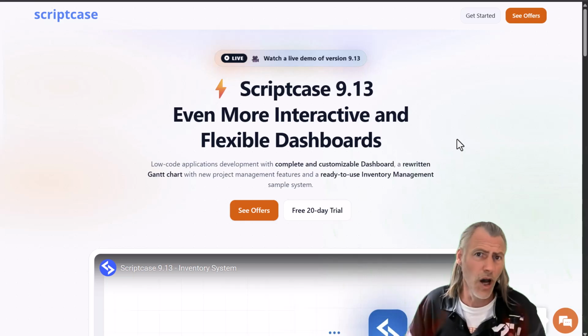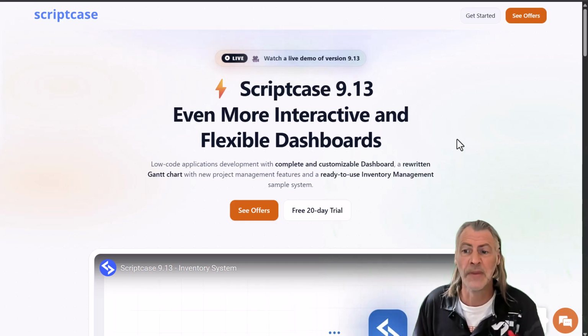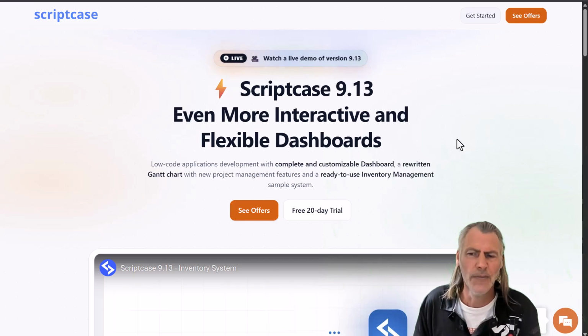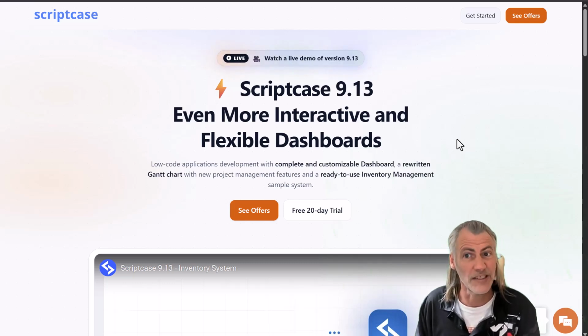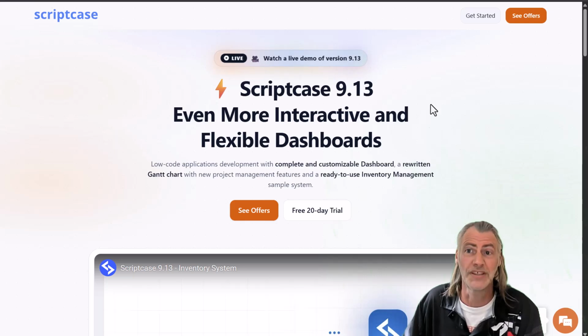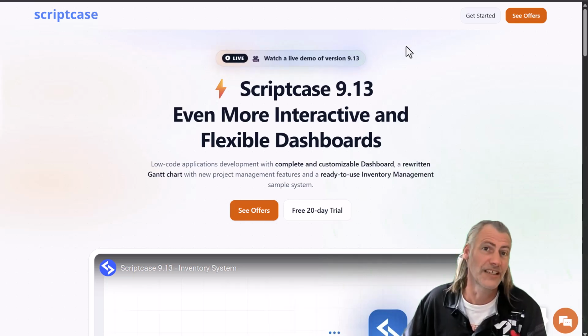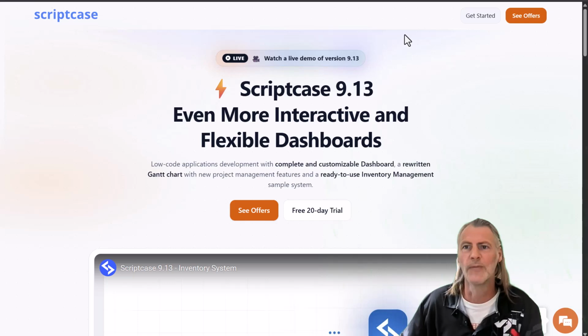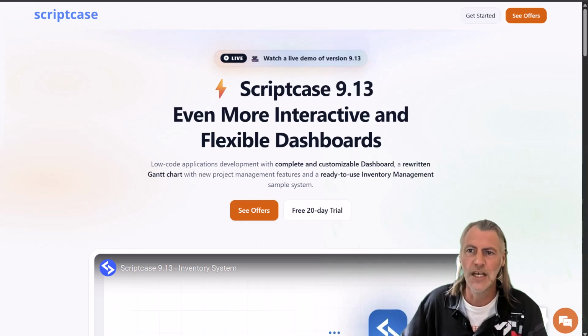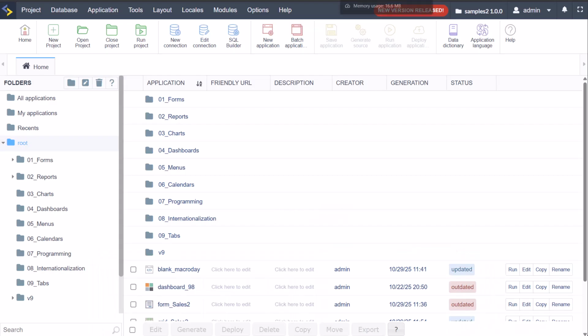Now I do hope the AI functionality doesn't only create templates and applications for you, but then also maybe creates the database for you as well, which would be pretty hardcore, right? And essentially, it would create then the entire platform for you. So we'll see how that goes. For now, let's of course dive into Scriptcase.